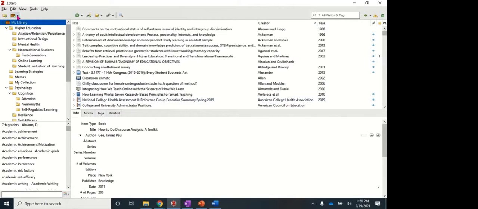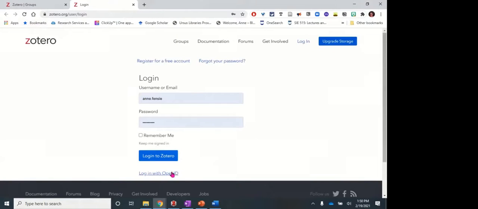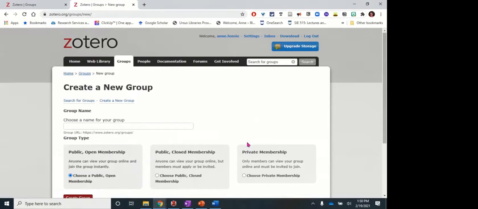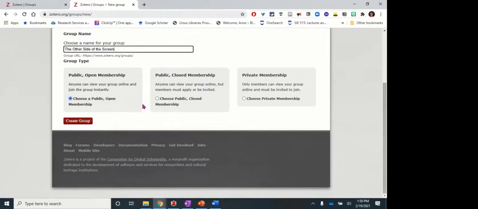So back in Zotero, I'm going to go up to the New Library button and click this drop down here and select New Group. Now that opens your browser window where you log into your Zotero account and then you create a new group. So this is a research project I'm working on with colleagues.